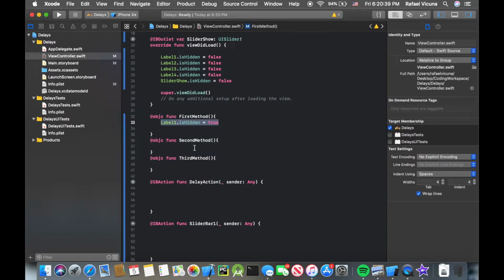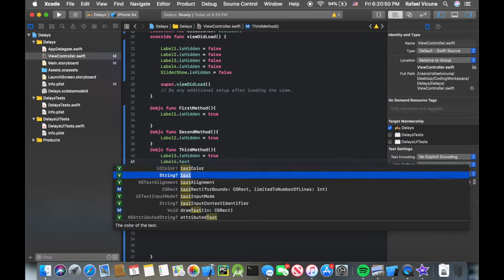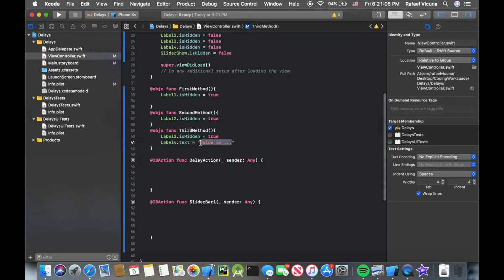All right, then for the second one, we're gonna hide the second label and third label. Lastly, the label 4 will have a text of, let's say, label 4 the text equals, now 2 speech marks, and then we can put whatever we want it to say. So the string will say value is. It doesn't matter what you put in here because this will be manipulated by the slider bar.